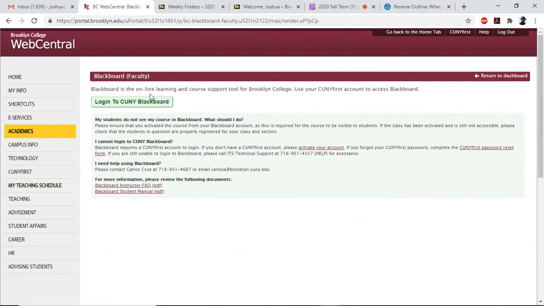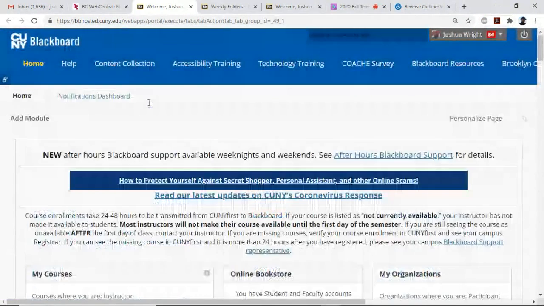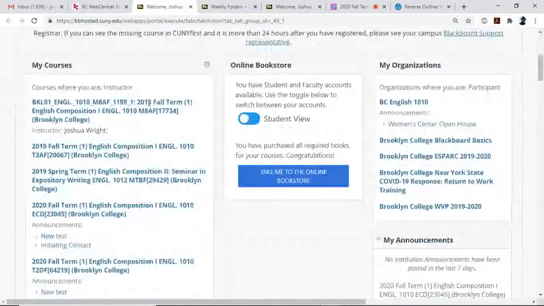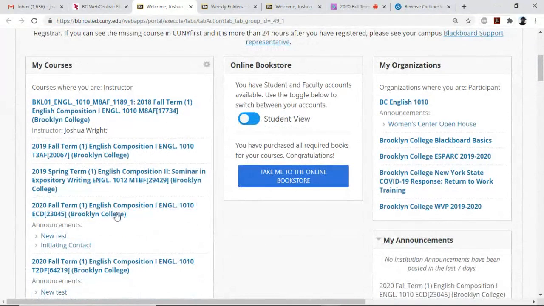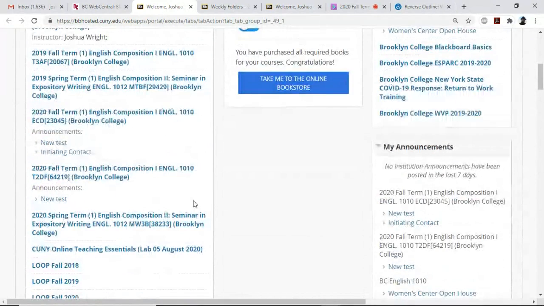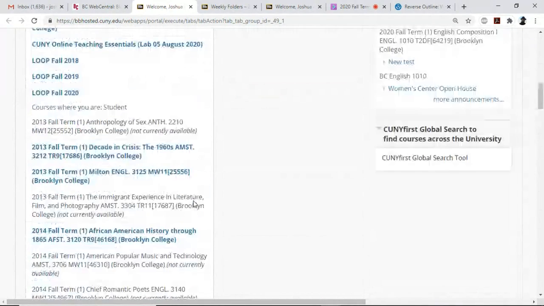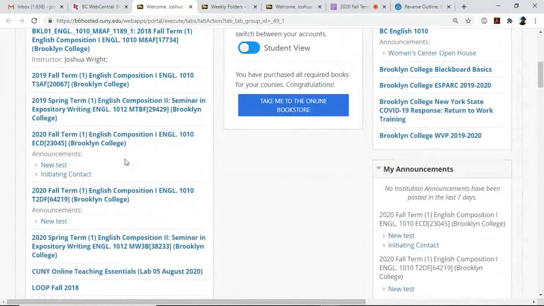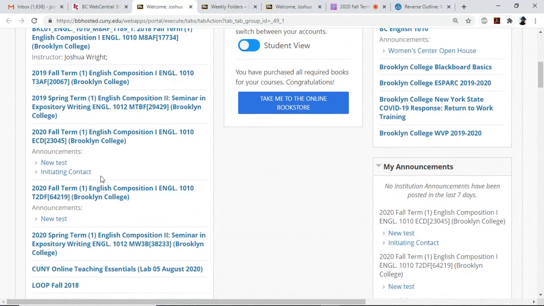To do that, I am going to show you my screen. Okay, so I usually get into Blackboard just via Web Central. There's other ways to do it, but I find that's the simplest. And you'll come into the Blackboard homepage, you'll click this, and you'll see all your classes here. You can see these are all my classes from the time I've been a teacher at Brooklyn College, so I have a lot. This is your class, 2020 fall term, English Composition 1, English 1010, ECD for Early College Development at Brooklyn College.